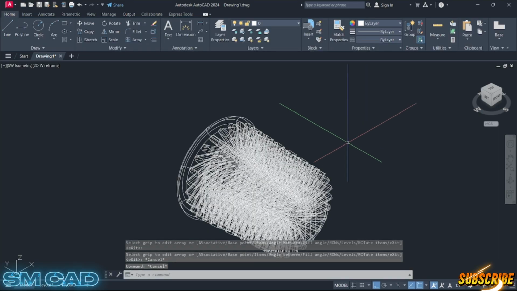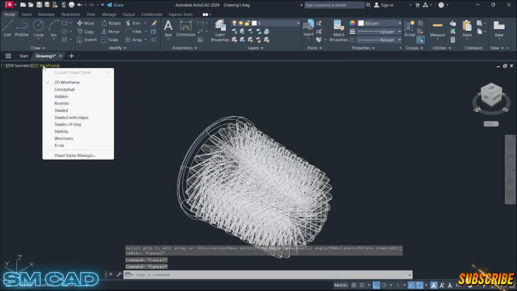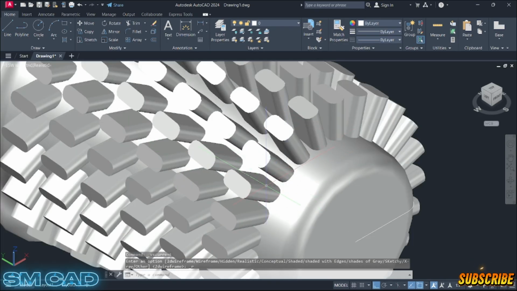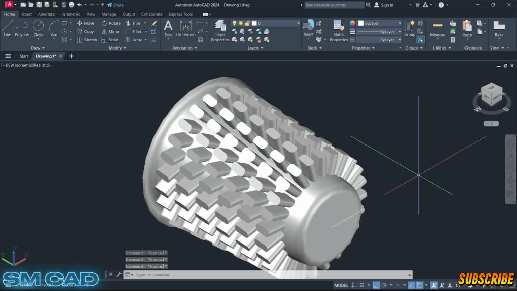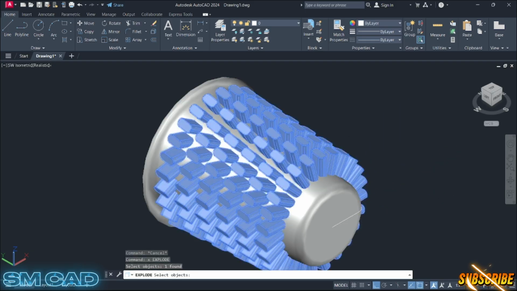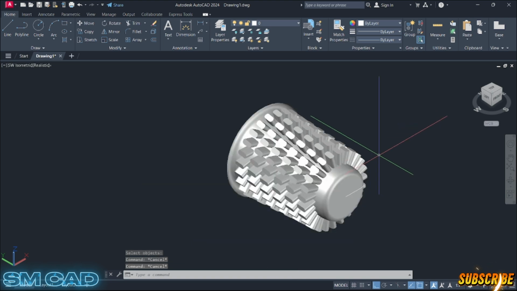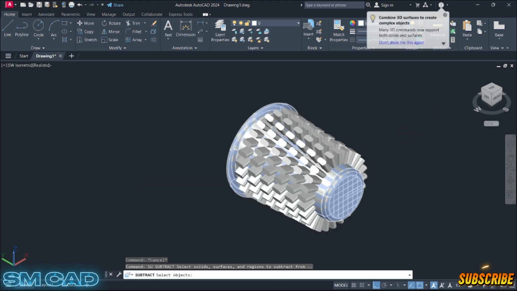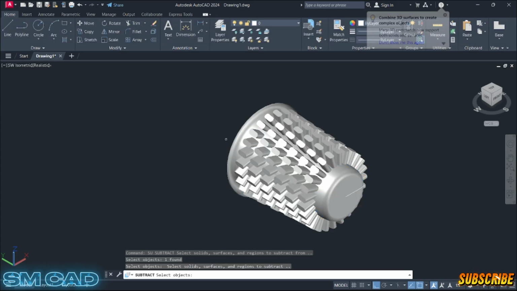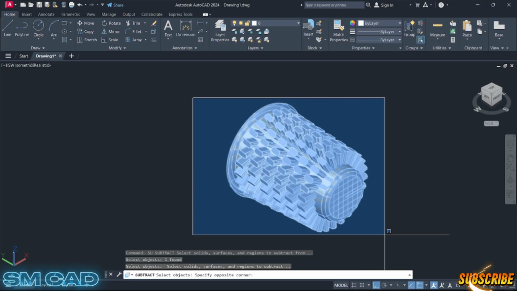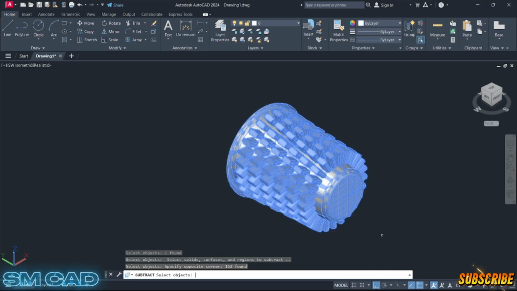Okay. Now if you go to 3D mode, I will go to realistic. You can see this. Okay. Now the last point, we have to exclude also this array, enter, and we need to subtract it. So SU for subtract, select here, enter, and because I'm selecting the surface only, again here continue, and then select all these portions, enter.